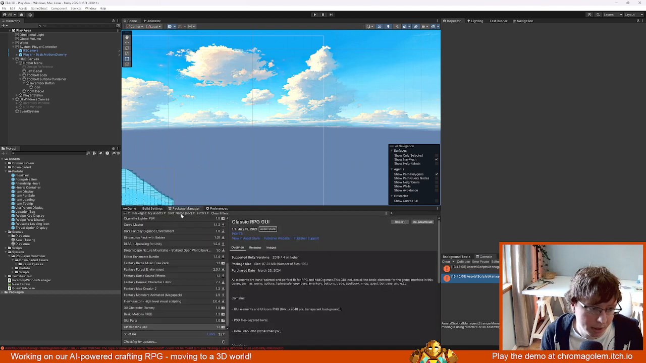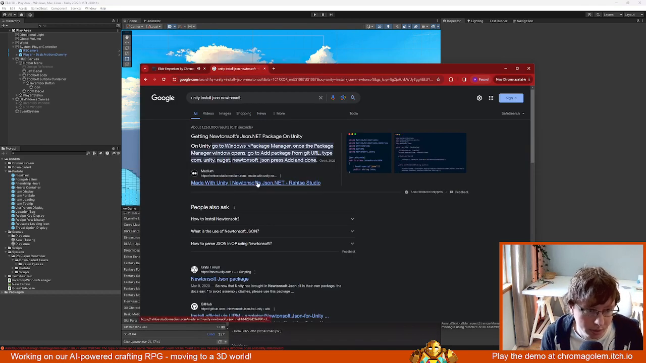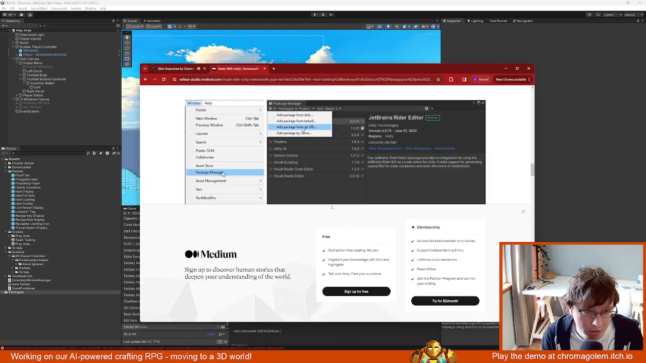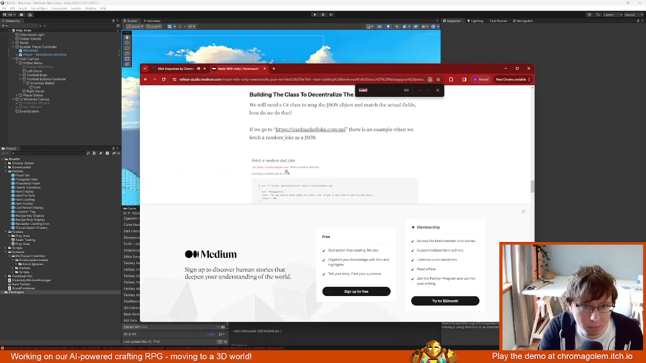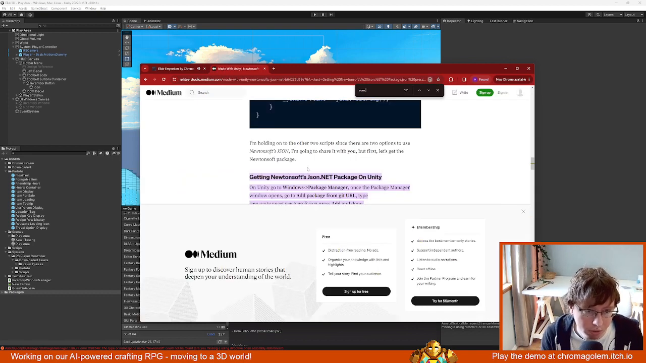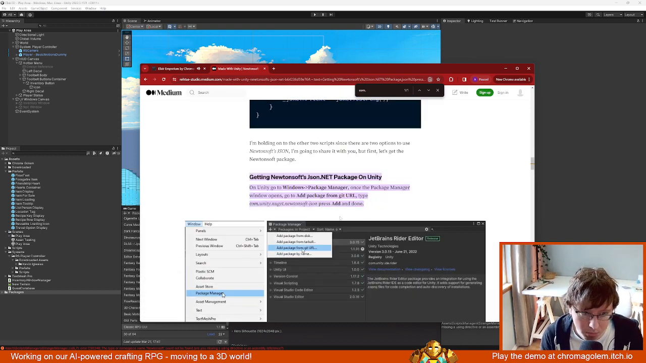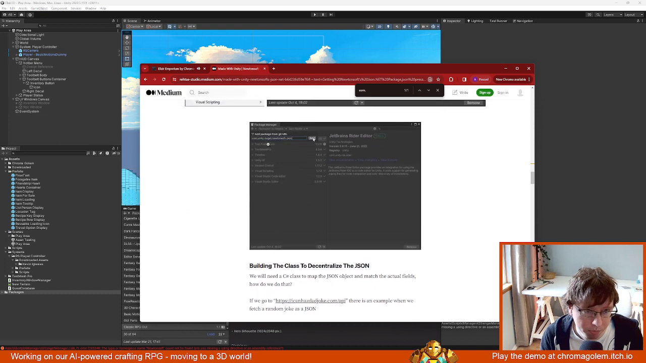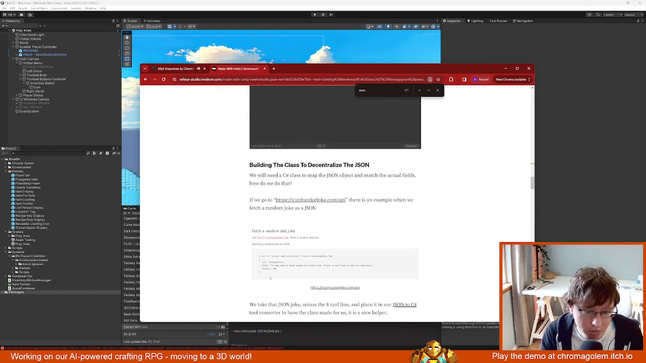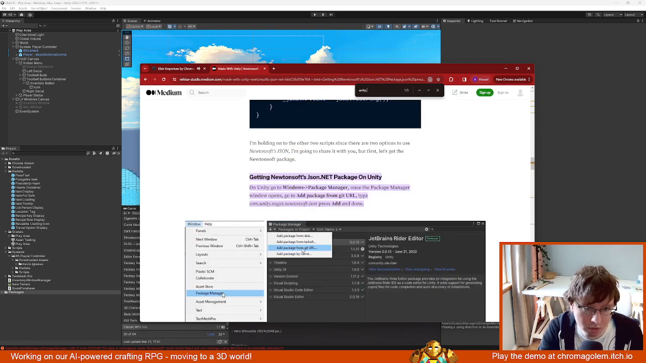In the package manager, there's an add from git URL, and I always forget where it is, but it's going to be com.unity.nuget.newtonsoft-json. There it is.